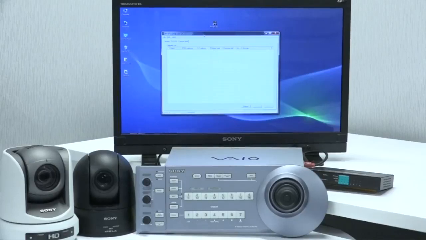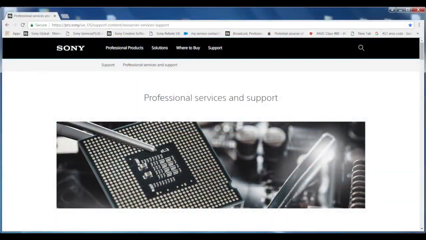And at this point, you should have control of your Sony PTZ camera from the ARM IP10 controller. If that's the case, power the controller off, turn the setup bit to off, and repower the controller. If that is not the case, please contact Sony support via the Sony support webpage.